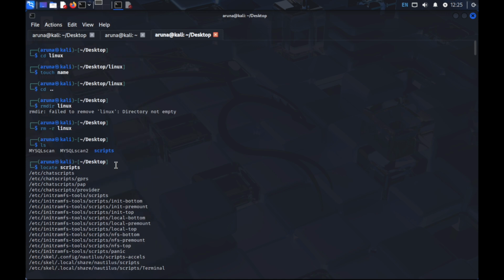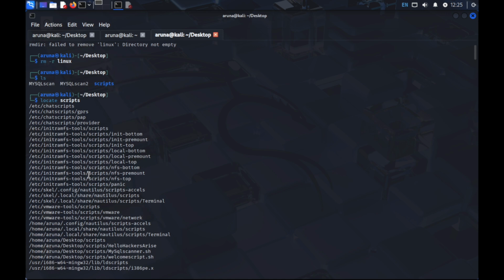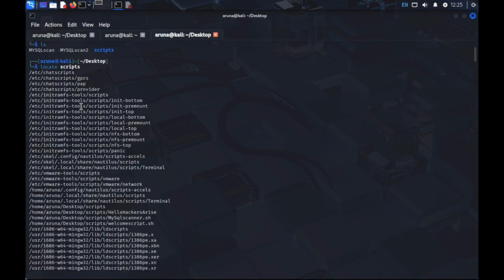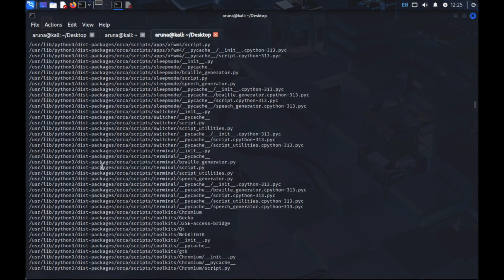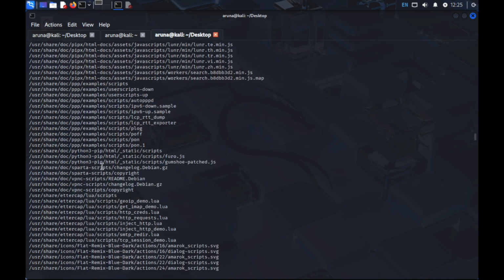Locate will check for the name scripts in every folder from root, all the files in the system, everywhere. It's not only the specific name scripts. If we attach it with a word also, it is showing that also. If the name scripts is there, it will give all the files with scripts. See, these are this many files out there.